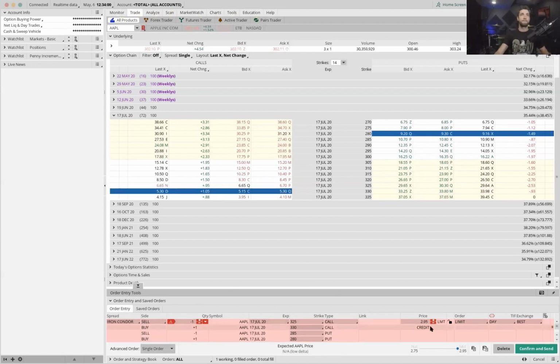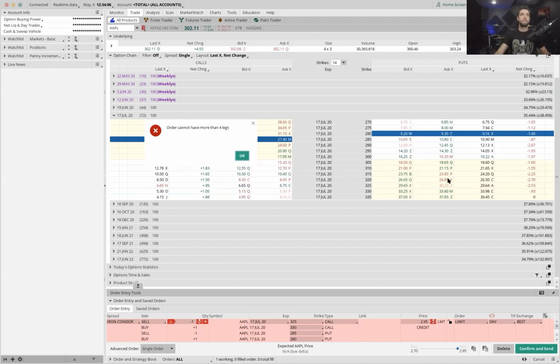So yeah, as long as you keep holding that control key down, it's just going to add. Well, actually, I guess you can't have more than 4 legs. But whatever combination of 4 legs you want, hit that control key and hold it down, and it'll just continue to stack upon stack upon stack to create whatever it is that you wanted to trade.